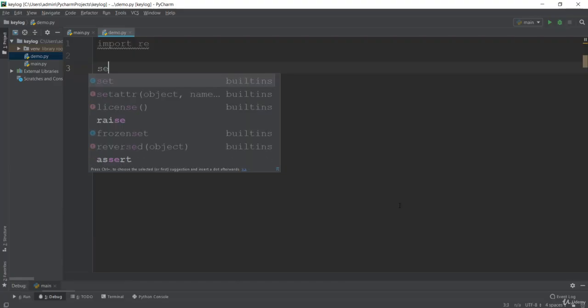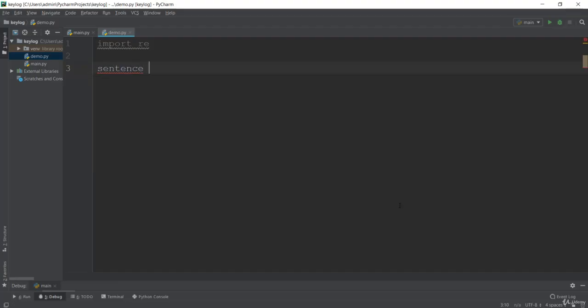First of all, let me make a sentence, or string, that we want to search upon. Basically this will be the string's character sequence. I'll just say "Python was developed in 1990s." This will be our sentence.